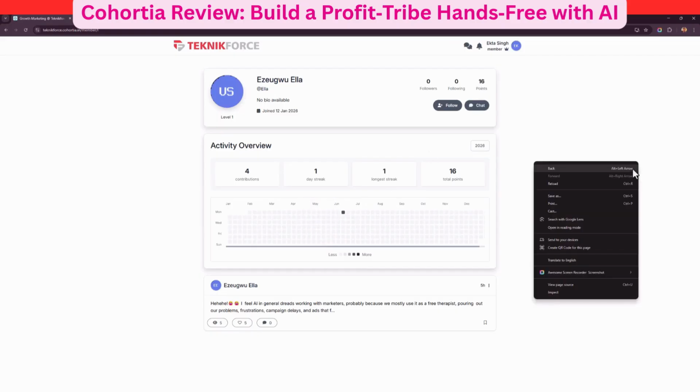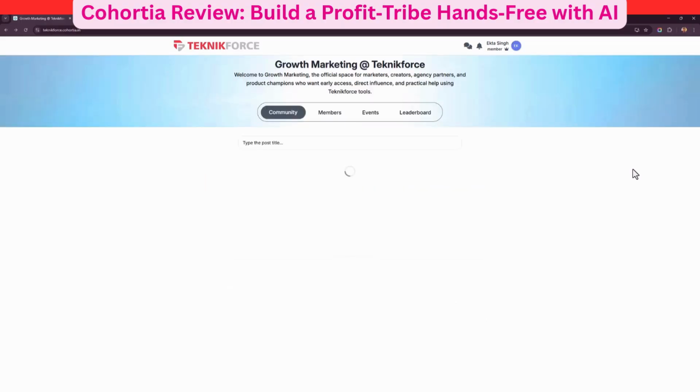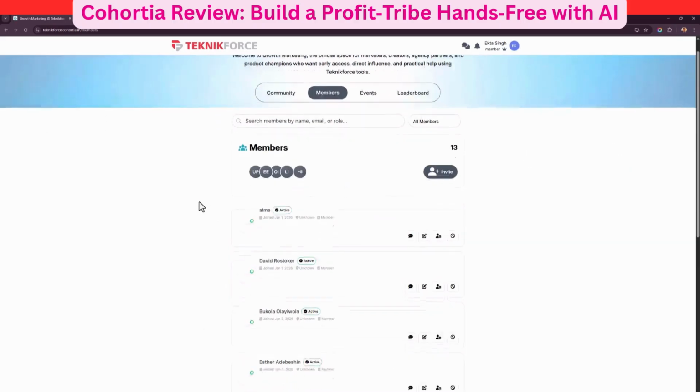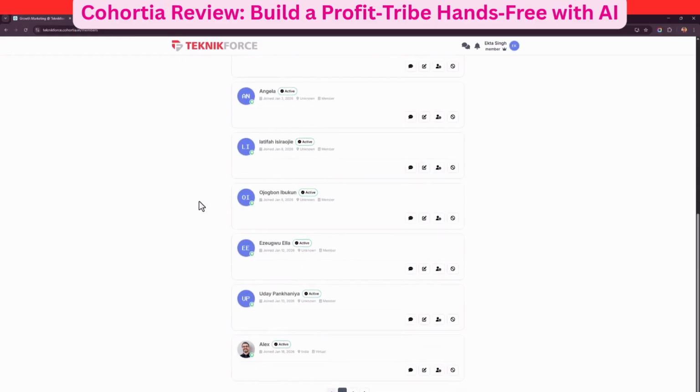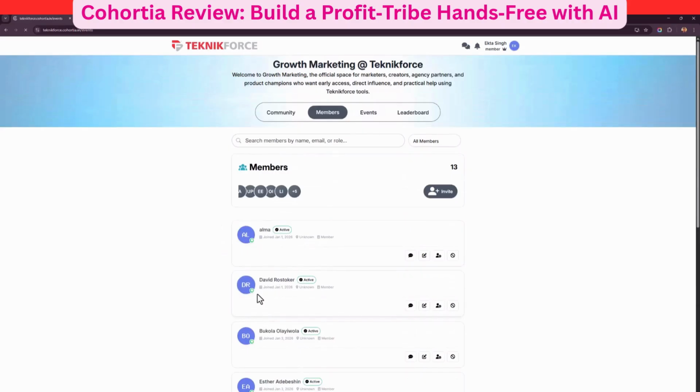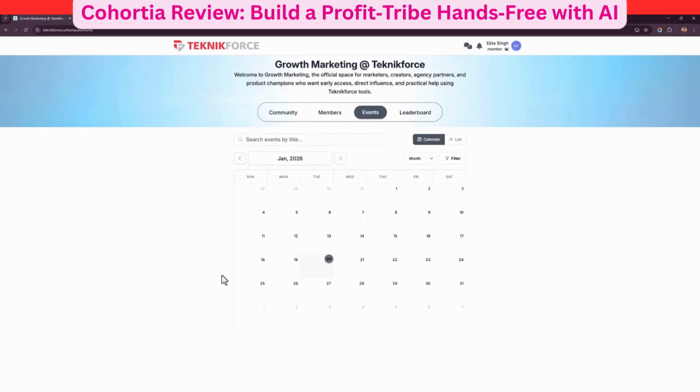This is great if your community is focused on a specific topic and you want to encourage people to partner and communicate. Then there's the members directory where you can see all the members that are a part of the community. You can reach out to them, and you also have events. Yes, Cohortia promotes events, so you can have webinars, you can even have physical events, and you can organize them in your community, and you have the facility to make both free and paid events.